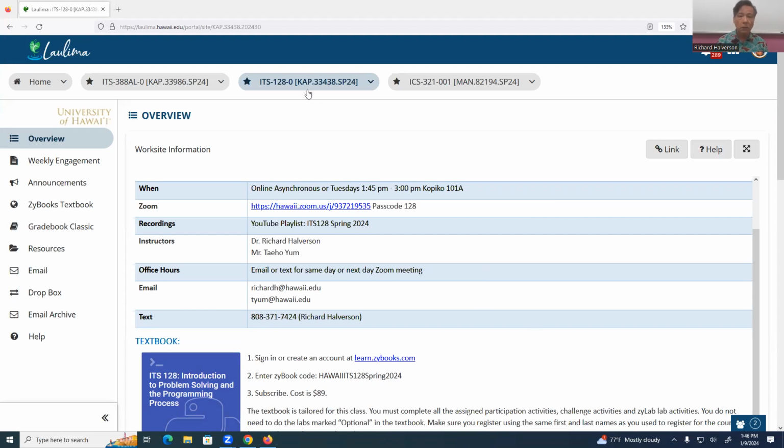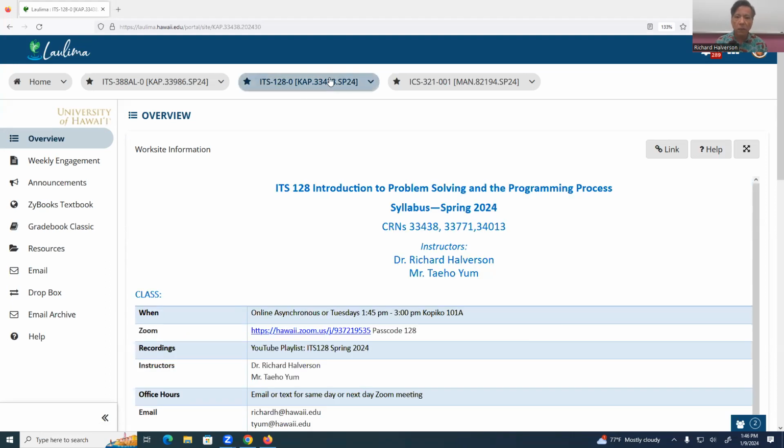All right. So this is, if you go to Laulima, you should see this syllabus, and there are actually 3 versions of this class.